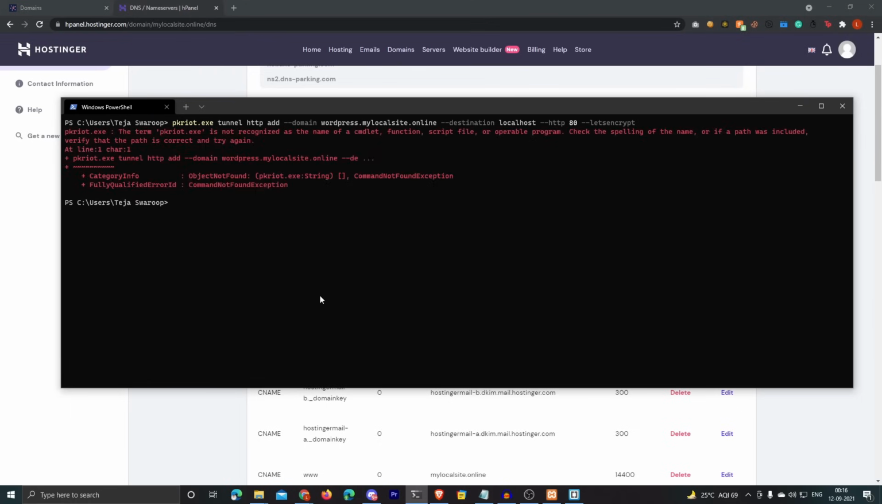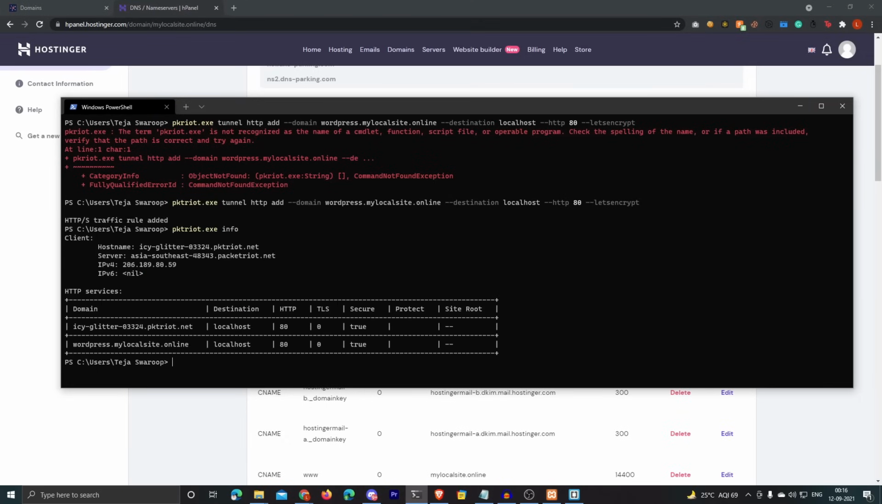So if I hit enter, okay, it seems like I misspelled Packetriot there. I'm gonna fix that error. There you go. It says HTTP traffic rule added. So if I say packetriot.exe info, you can see that we have successfully added a new HTTP service with the domain wordpress.mylocalsite.online. So this is the custom domain that we are using. This is the domain that we own and we are using for our WordPress website.